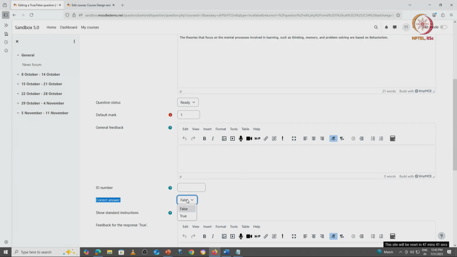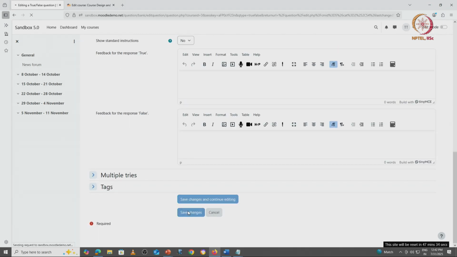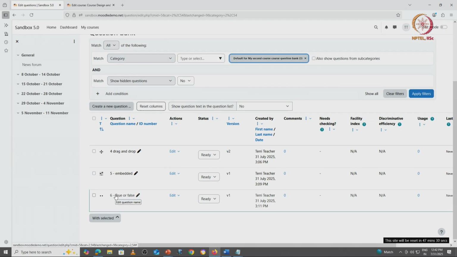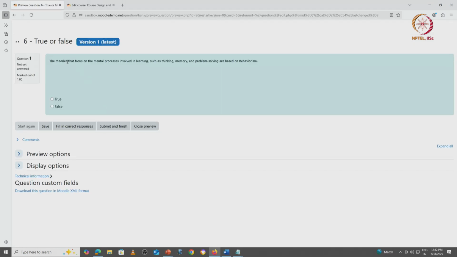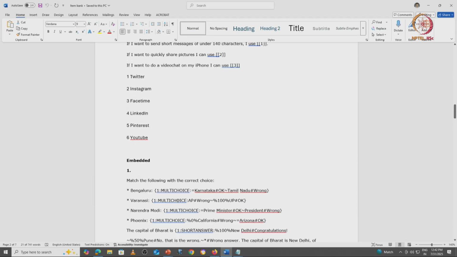Right now, I have given a false statement. So, false should be the right answer. Okay. If I click on save changes, then that question has been added to my question bank. Here if we click on preview, this is how the student will be seeing the question, and the option to select true or false will be provided.